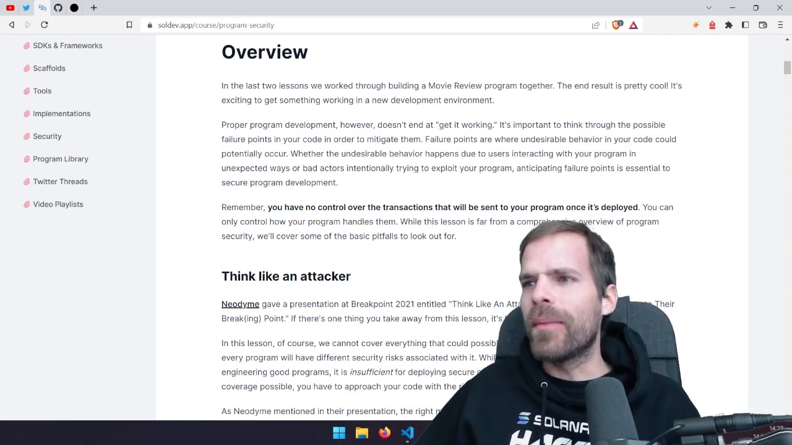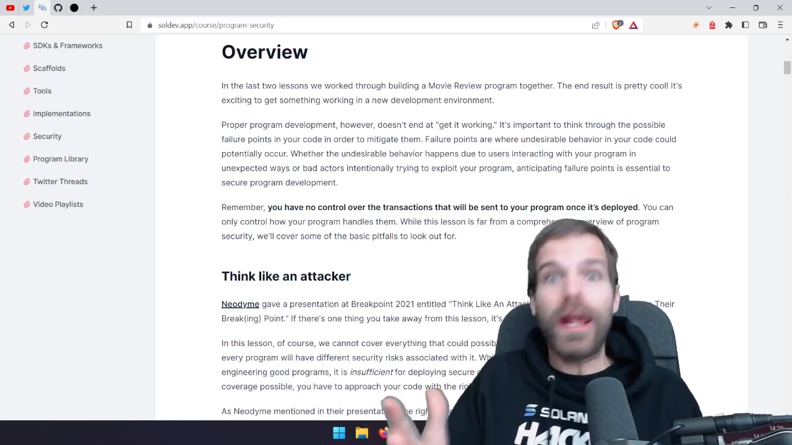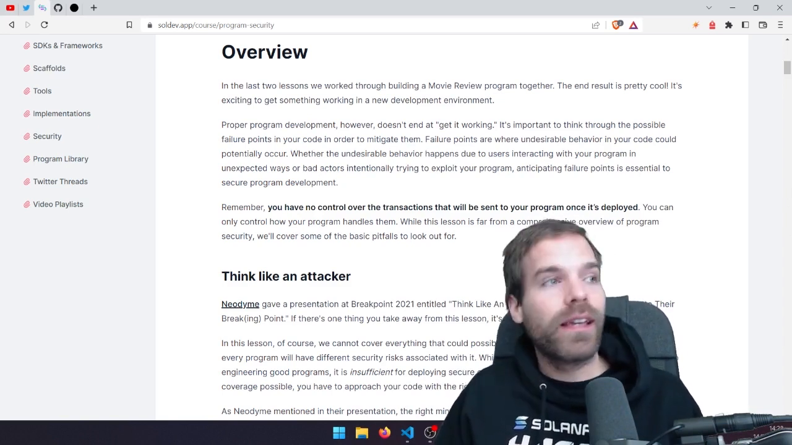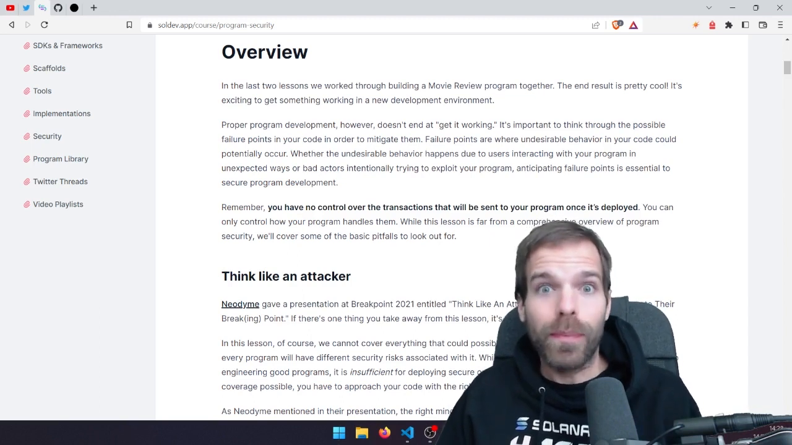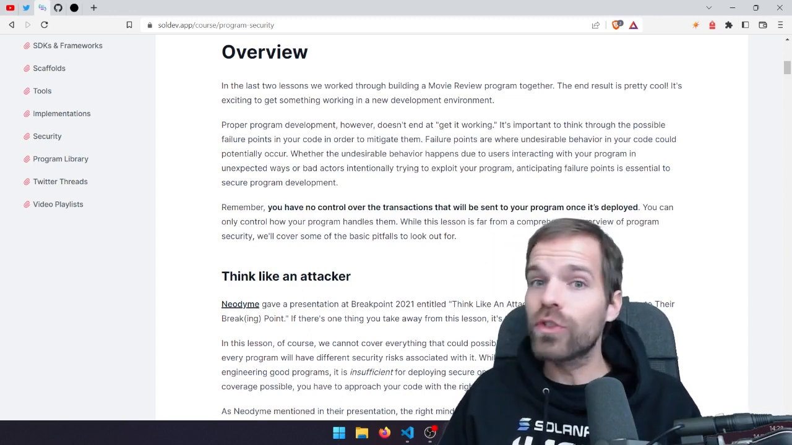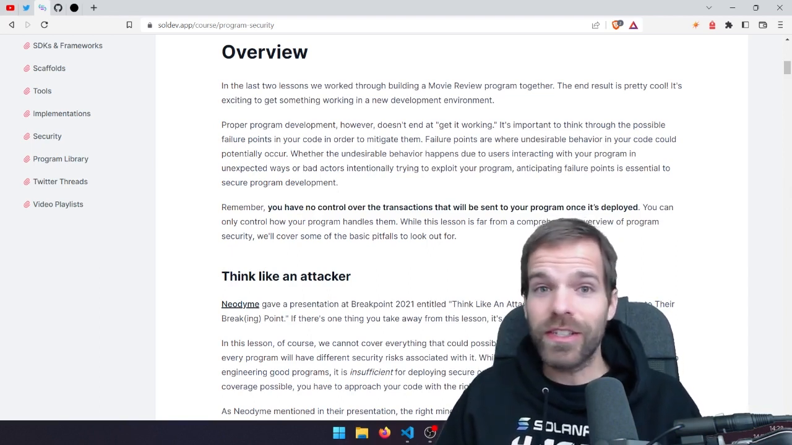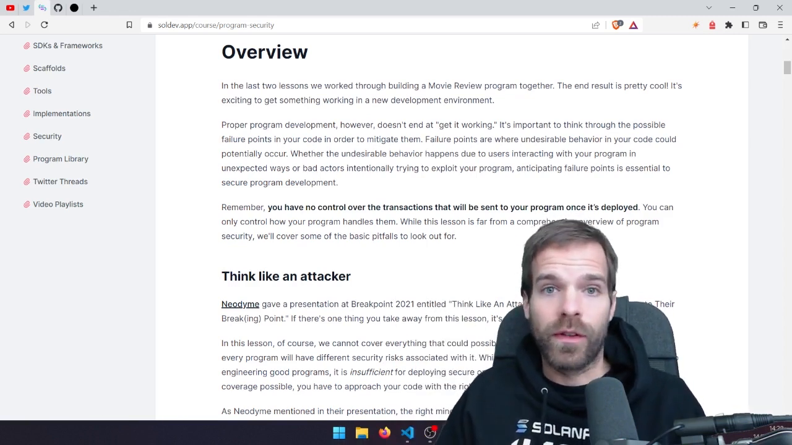Remember, you have no control over transactions that will be sent to your program once it's deployed. Anybody can put anything on that. Solana is a public blockchain, right? So anybody can interact with any of the programs. Your program is not hidden. It's all public. And even if you make it closed source and don't provide an IDL, you can still check on chain what has happened to that program, make guesses about what it does, and throw a bunch of transactions at it, because all the programs are public.